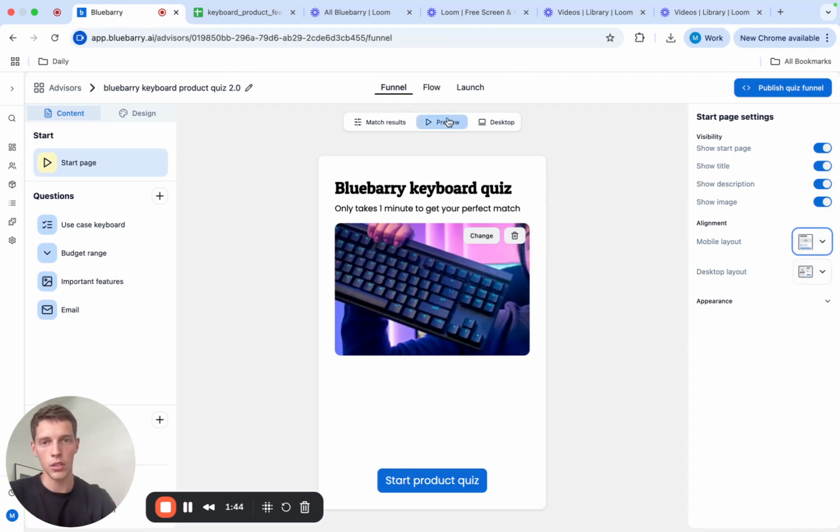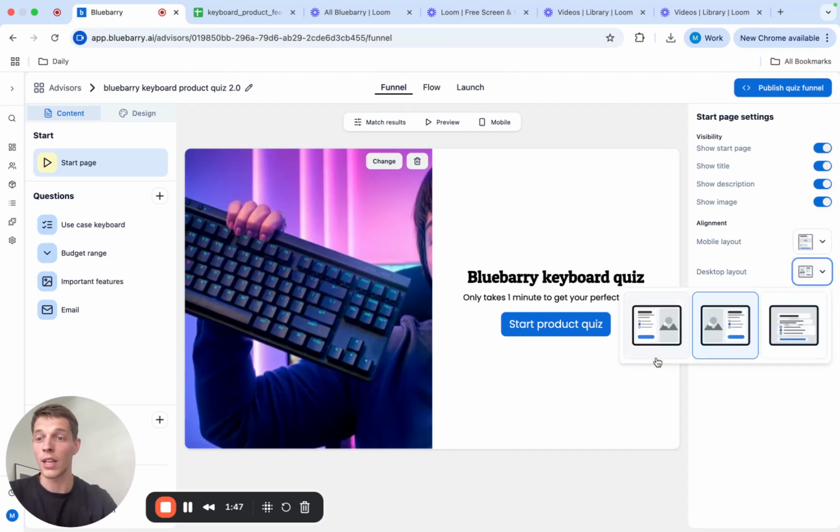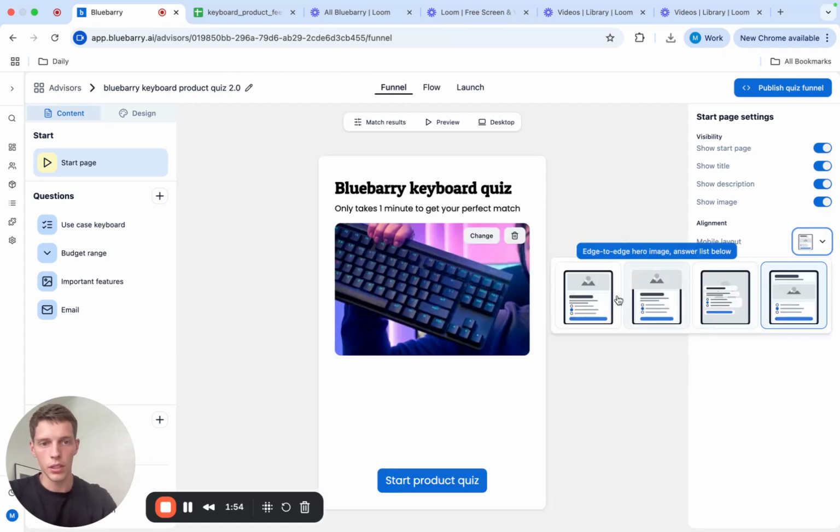The same goes for the desktop. If you have the desktop view, if you want to have the picture on the left hand side, right hand side, or just with a cover image on the background. Let's keep it in this way.